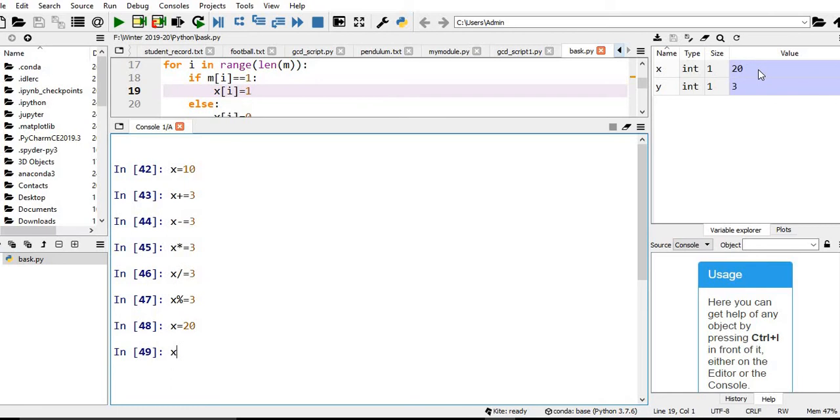x slash is equal to 3. So we know slash is nothing but division. Before going for this, let me go for x slash 3. So this will give the quotient value. You just see it is 6.66, something like that, 6.66.